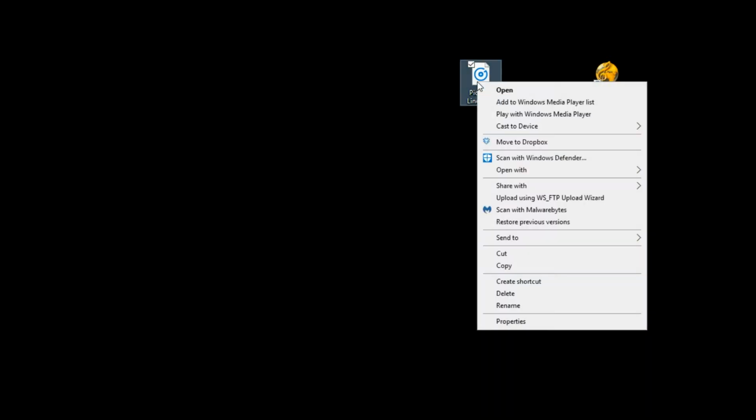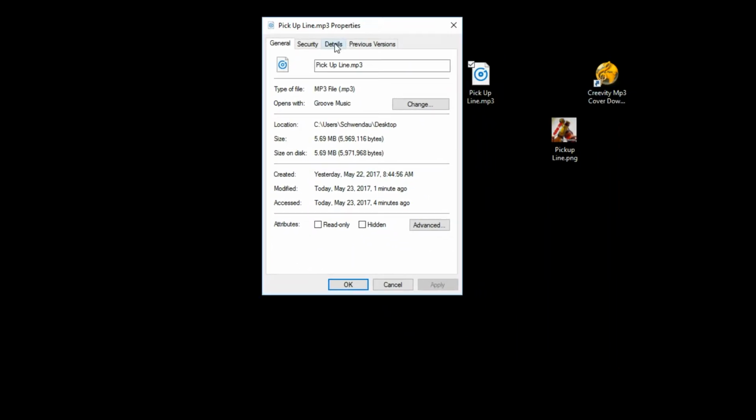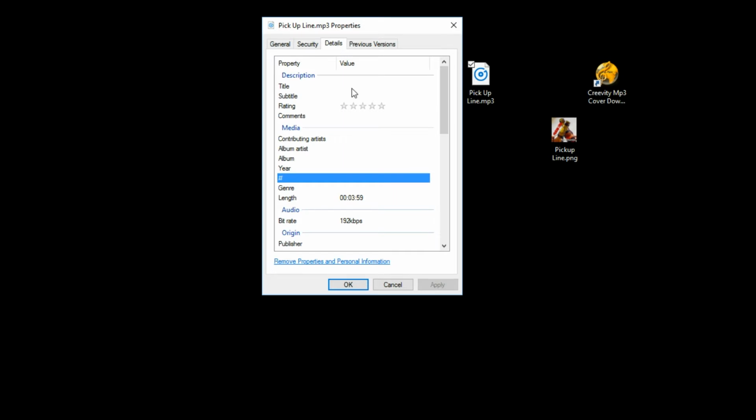Okay, today we're going to show you how to personalize an MP3 file, put information in it so that it comes up appropriately on your infotainment system. I've got my MP3 file, a song called Pickup Line I wrote. I'm going to right click on it, go down to properties, and then go to the section that will come up on your infotainment system, and that is details. I'm going to fill out just a few of the boxes here.